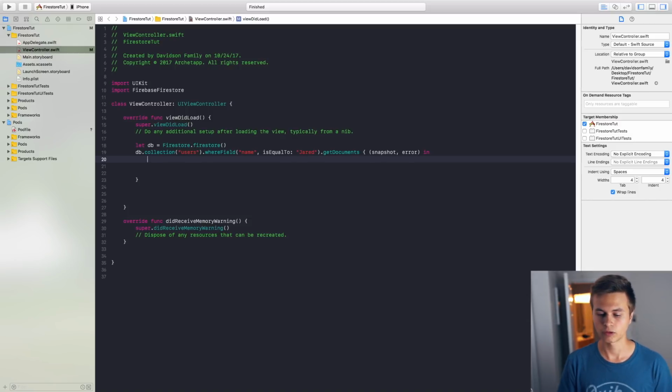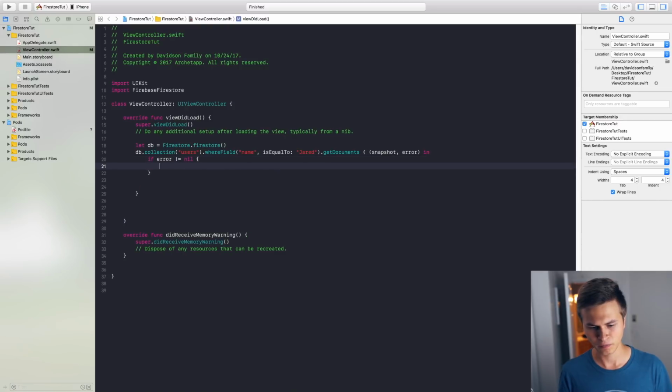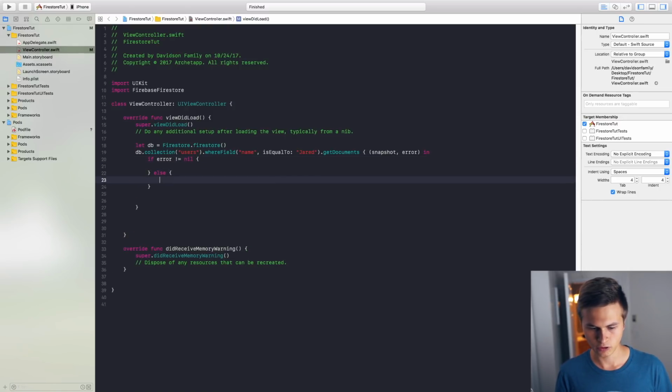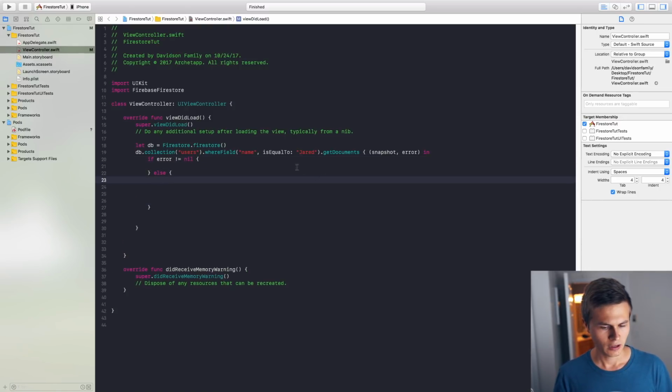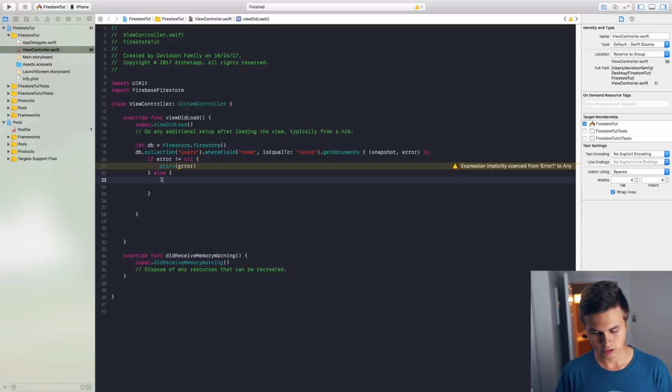Then down here, we want to break apart this information and try to grab that name directly. But for our snapshot here, we're going to go ahead and say if error is not equal to nil, meaning that we have an error, then we're going to do that. Otherwise, we'll continue on as things are normally. So I'm going to go ahead and say print out whatever error comes through if we have an error. Now inside of this else statement here, let's try and grab the name. We can see that we get documents.